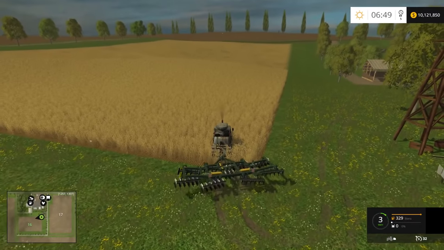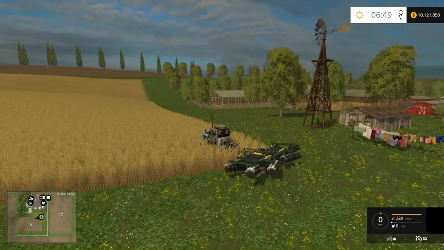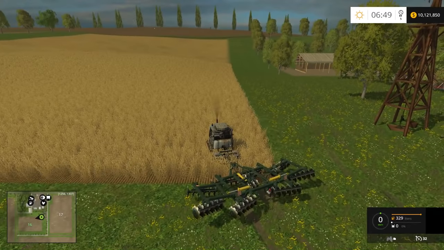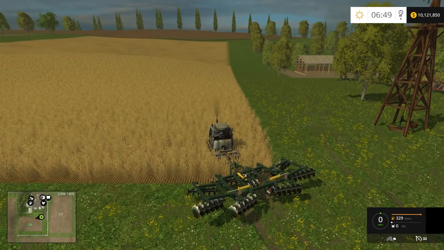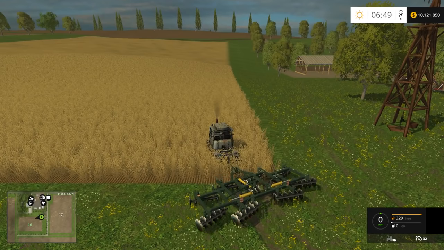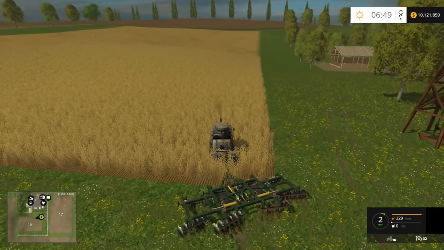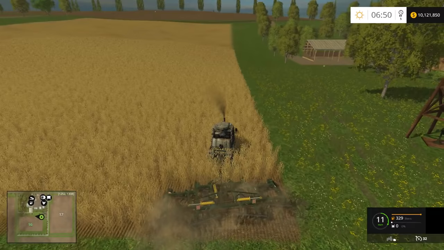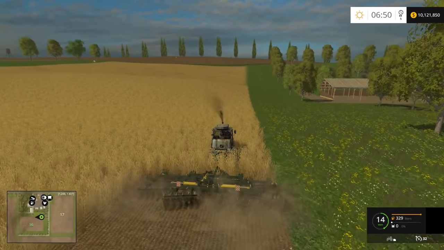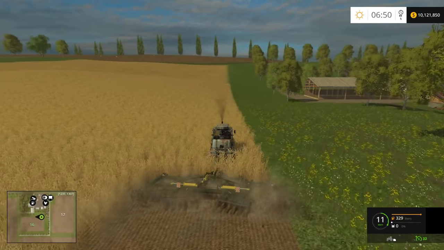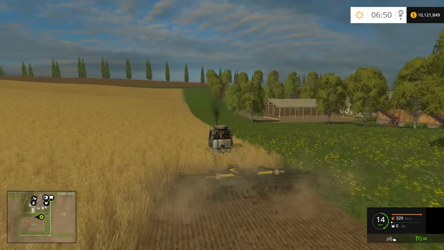Okay, for some reason it's a little choppy. I don't know exactly why. So, we'll just hit H, or if you want to put the attachment down, you press V. And then just drive. Yeah, that's working pretty good. Or let Harold take over. There you go, press H. Alright, we'll let him go.